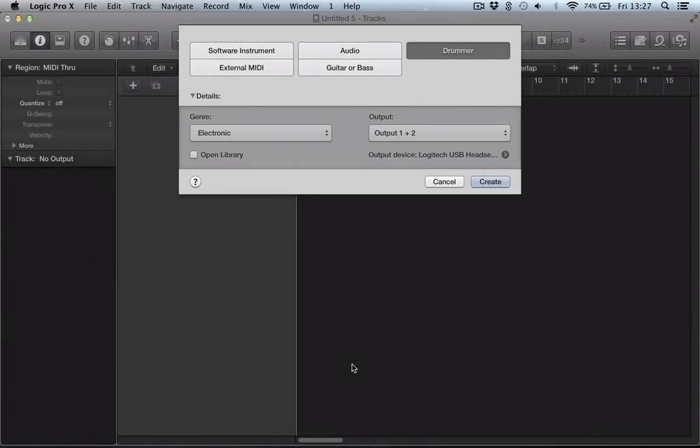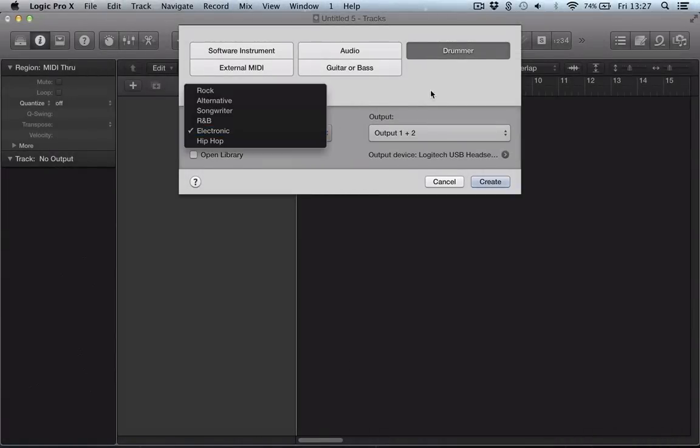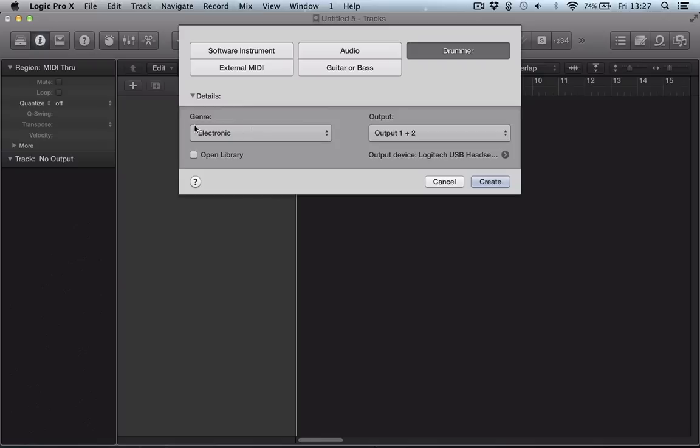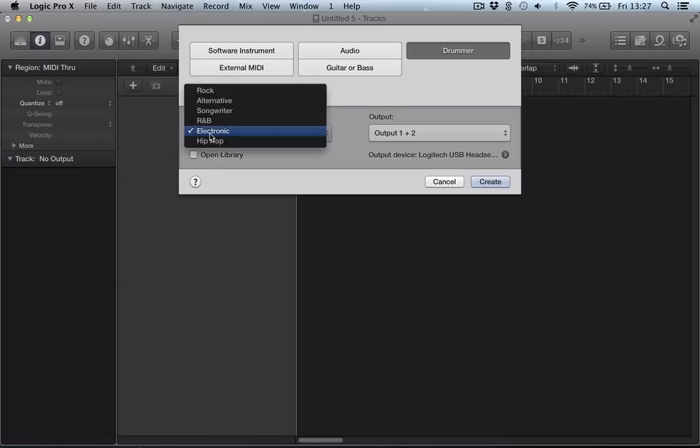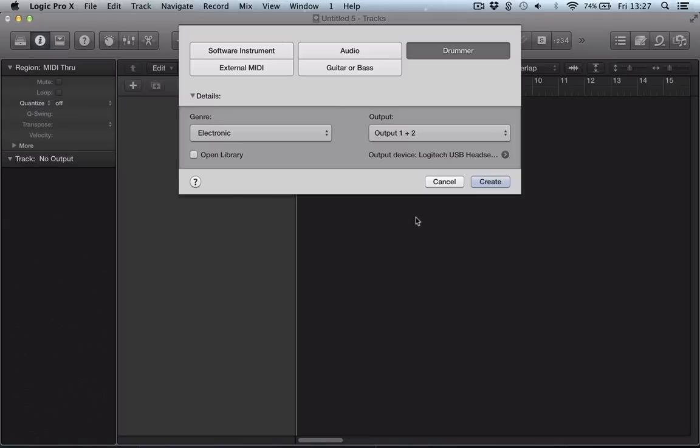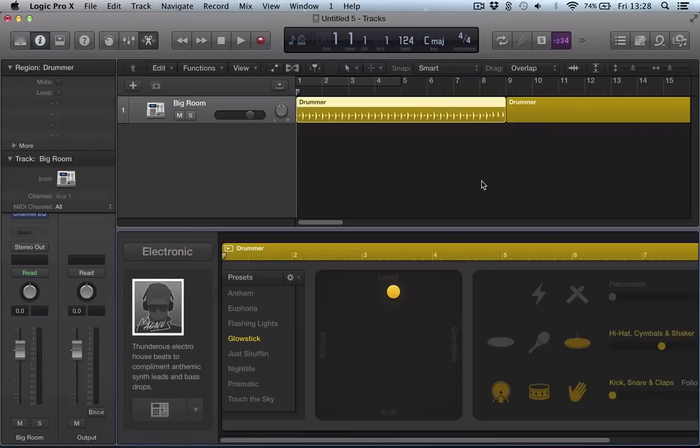I'm going to start off by looking at the drummer. I think this is the one that most people are excited about, and straight away if you go to create a drummer track here, you notice genre. You have a couple of new genres, electronic and hip hop, so it's more kind of like drum machine stuff going on now and more geared towards beat makers or electronic styles of music.